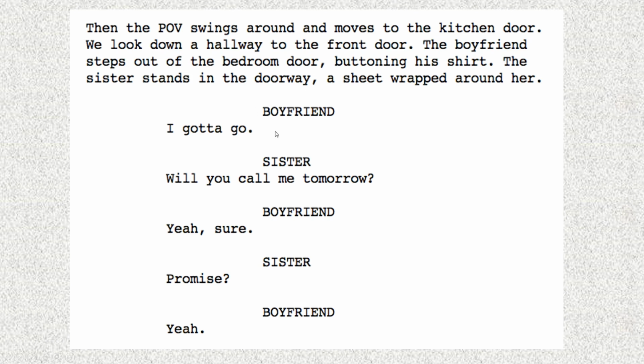But here we have our character right there, boyfriend. I gotta go. So dialogue right there. Sister, will you call me tomorrow? Boyfriend, yeah, sure. This is really exciting dialogue, by the way. Sister, promise? Boyfriend, yeah. But these here are the character names. And once again, it can be either the character name, or usually if that person's just there for the scene, sometimes they won't have a name. They'll just have a description like this, boyfriend or sister, instead of the actual name of the character.